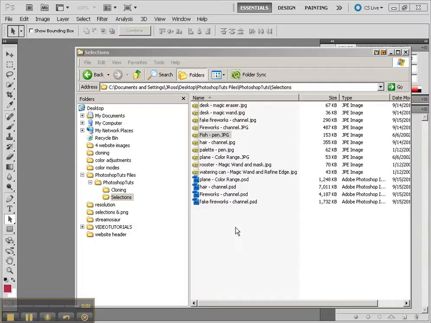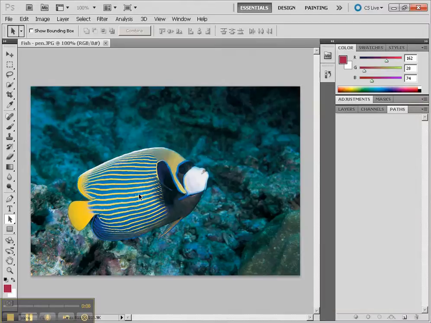In the following tutorial, we're going to take a look at probably the most important selection method you can use. Let's open up the fish pen JPEG file, and we're going to be using the path tool, or the pen tool, to create our selection.